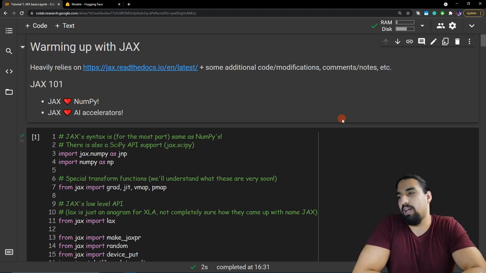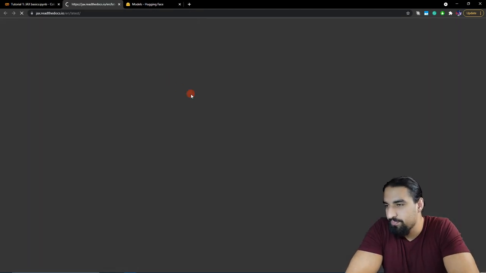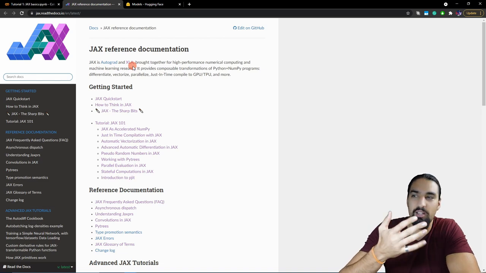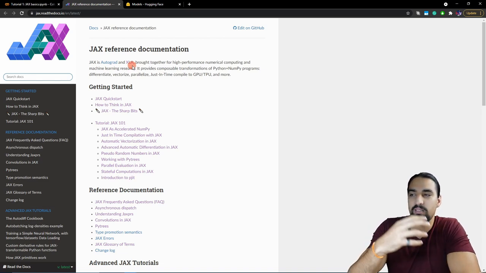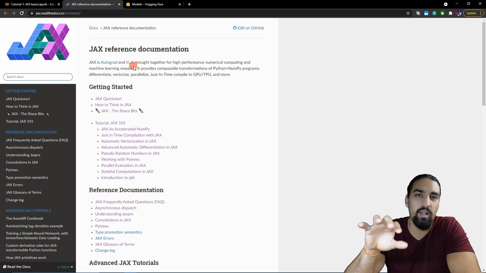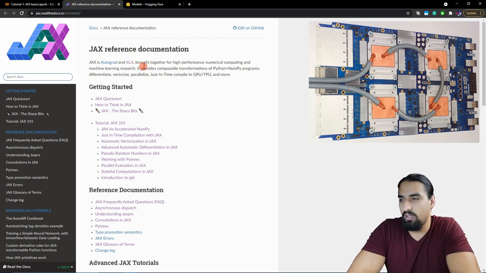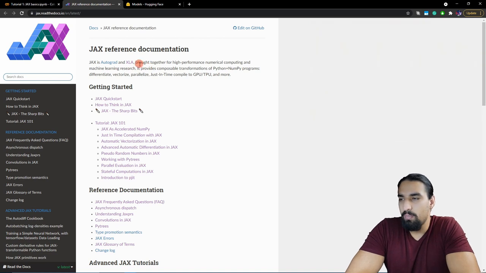So what is JAX exactly? Let's see the official docs here. Basically, JAX is Autograd and XLA, which stands for Accelerated Linear Algebra Compiler, which is a compiler developed by Google that co-evolved with the development of TPU units. We're going to see a lot of XLA later, so I thought I'd just explain the terminology. They are brought together for high-performance numerical computing and machine learning research.